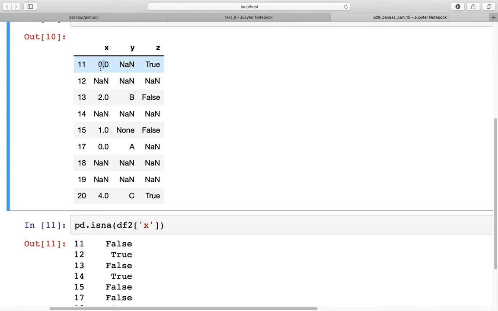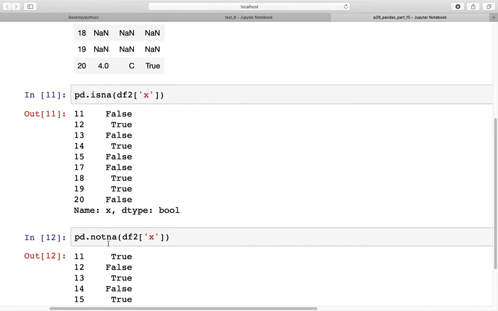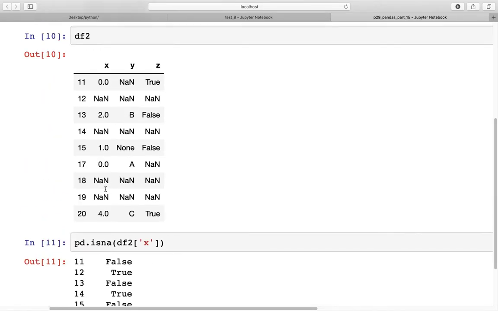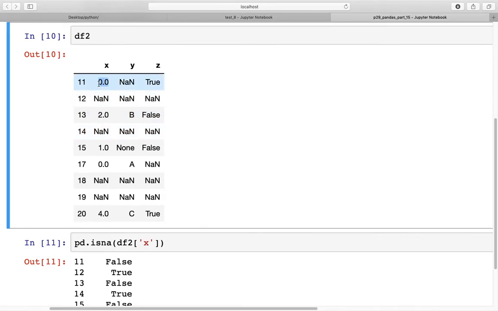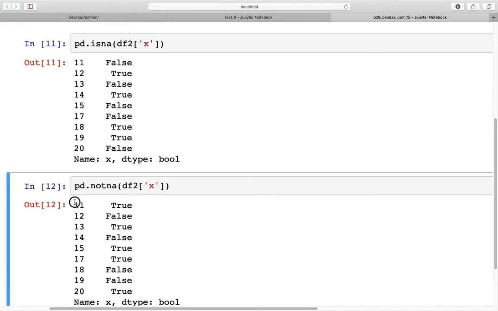So that's one command. The second command is using notna, pd.notna(df2.x). Here as you can see it's exactly the opposite of what isna is. So if it's not NA, then this will return true. So in this case the index label 11 would have true versus this would be false, and that's what we have right here.